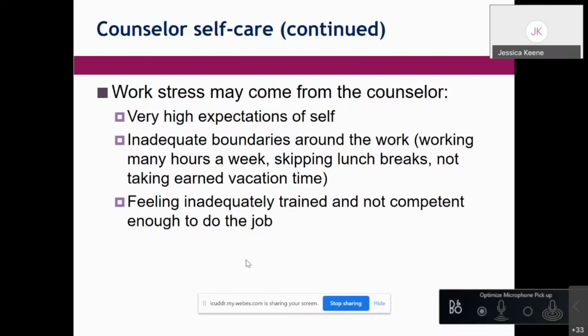Sometimes, more especially for early career counselors, they come with expectations about what the field is about and what their qualifications are likely to actually do within the work environment, and only to be disappointed sometimes. So that can actually cause stress for some counselors.